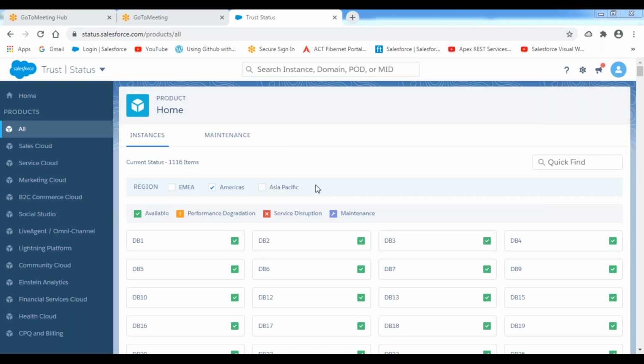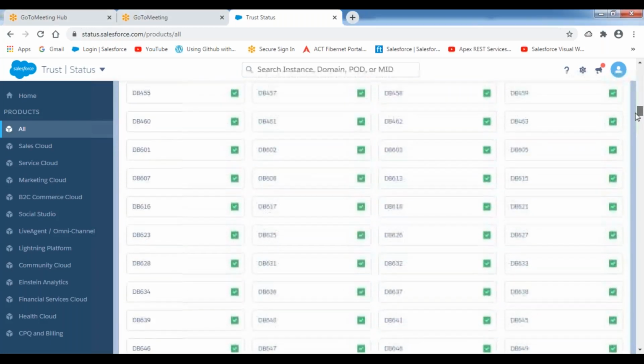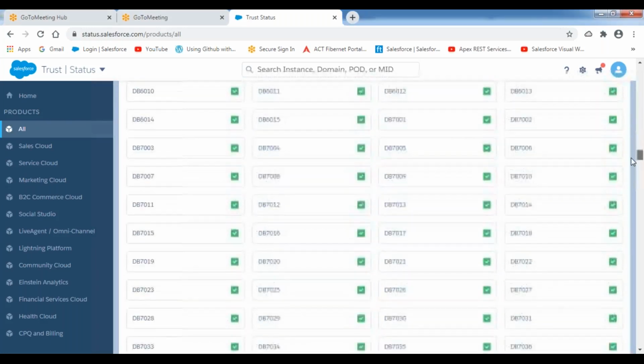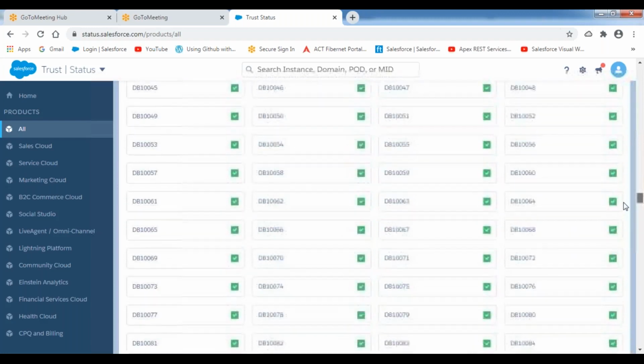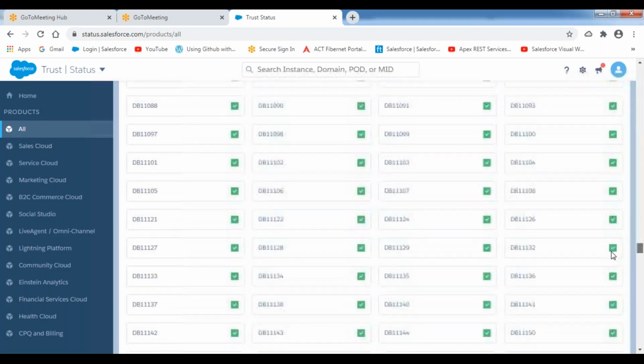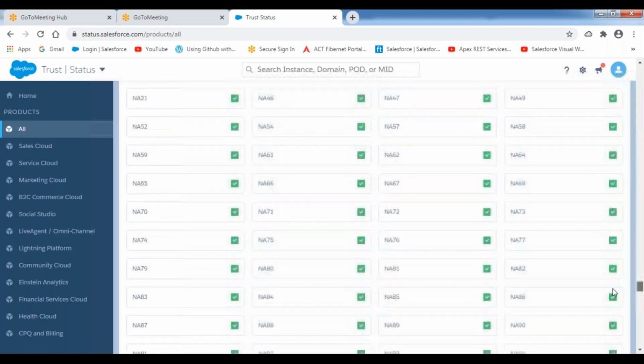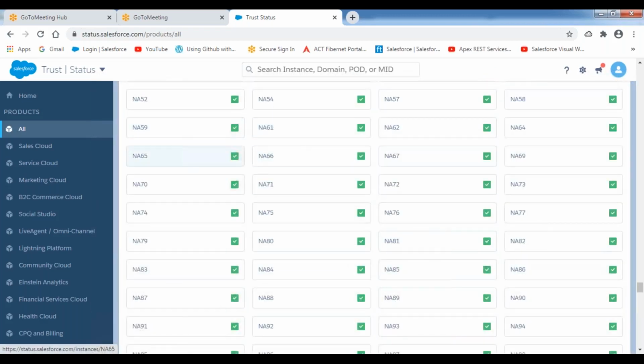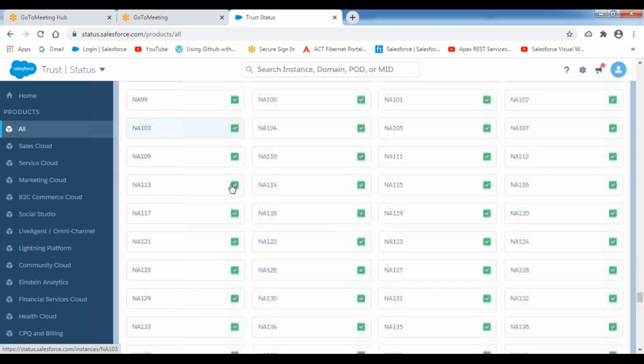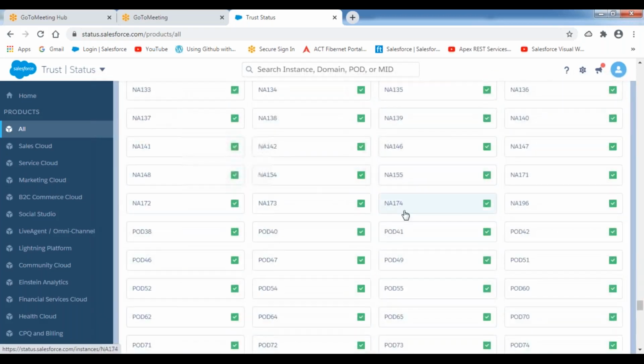Now, so these are the various servers information here. Database servers are also available. We can see the North America region servers also. Let me show you. Now here, let's see. North America region servers are available up to NA 196. Okay, up to NA 196 are available.